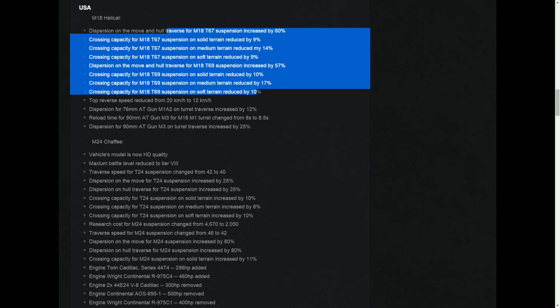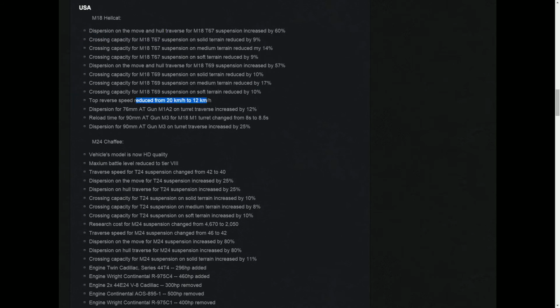That's all this is. Top reverse speed reduced. That's fine. It's just something you'll have to deal with. You won't be able to poke as quickly, which was definitely a strong point of the tank. So this will make it so you have to be more careful with how you dodge in and out of cover.